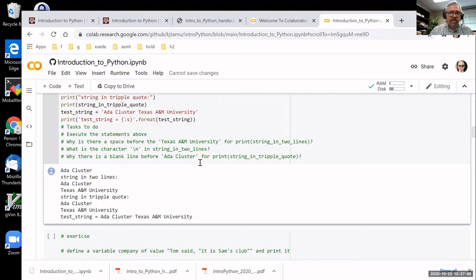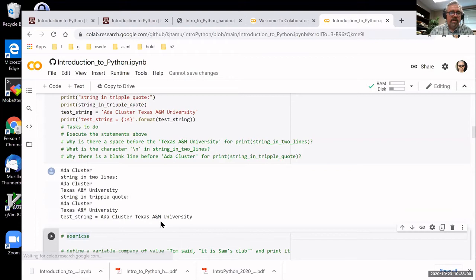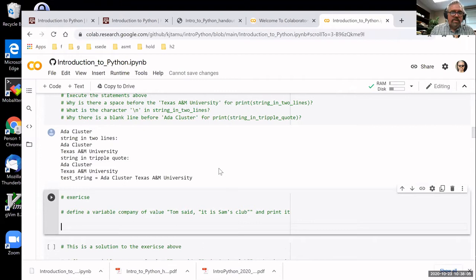All right, so this is going to be the first exercise of the class. If you click on this, you should be able to edit it. What I want you to do is write some statements to assign to a variable called company the value Tom said it is Sam's Club, and print that out. You need to explicitly have the double quotes inside of it and see what you can come up with. So I'll give you a few minutes for that.